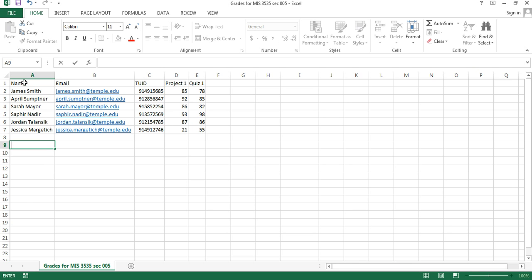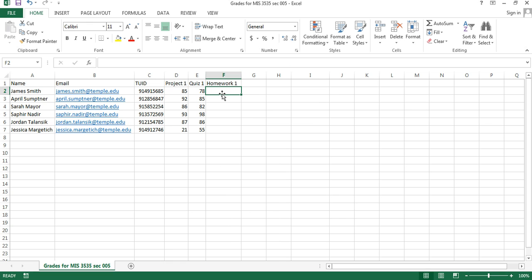Next, it's important to have a column for name, a column for email, and a column for TUID. Those are the three required criteria to upload anything into your students' grades. In addition to that, you can have columns for whichever grades you want to upload. So I could even add homework 1 in here. Let's give everybody a grade. They obviously didn't do that great on homework 1, and I'll give myself a 5.